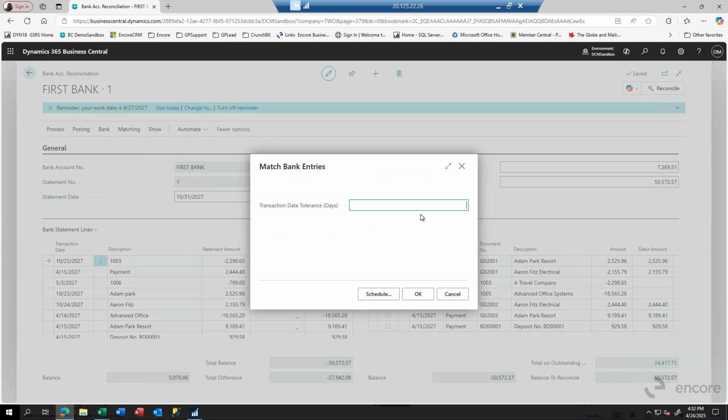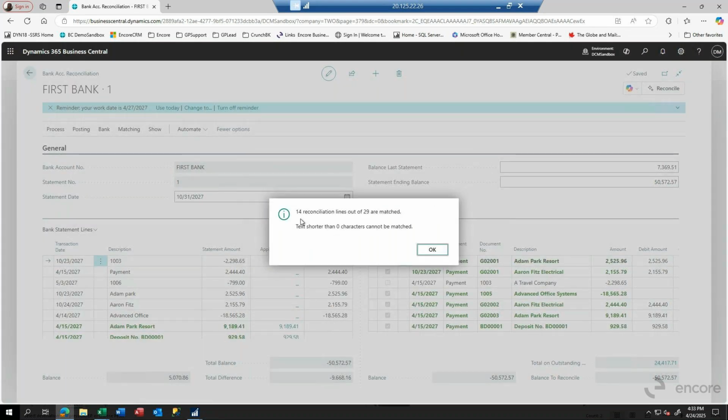It's going to pop up and ask me, what's my tolerance? The bank statement has a posting date or a transaction date that will be X days from when you actually issued the check. So if I issued a check on the 1st of January and put it in the mail, you probably need to give them 10 or 20 days to clear it. So I'm going to put in 15, and I'm going to go OK. Now when I go OK, it works on it. There's 14 out of 29 matched, and I go OK.